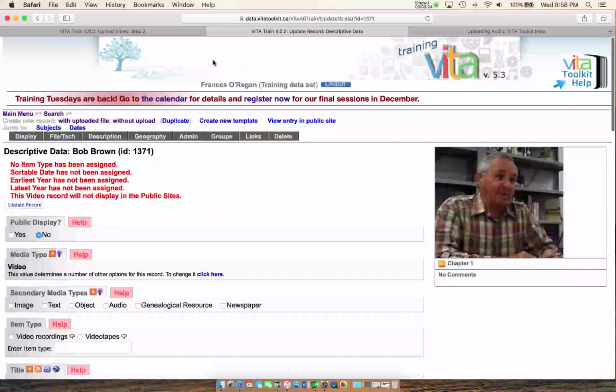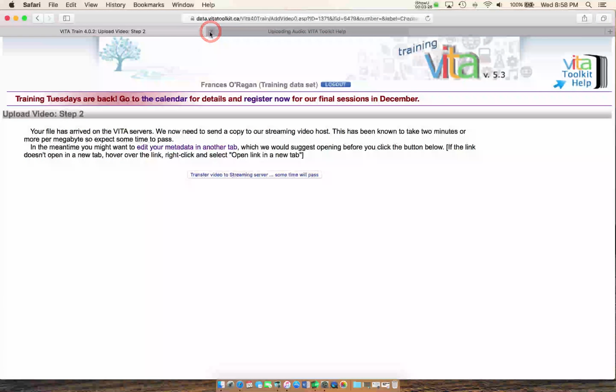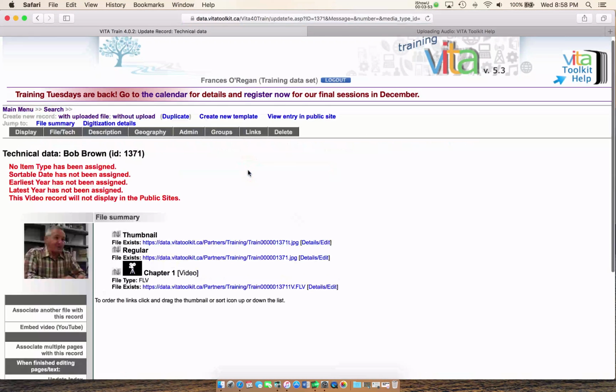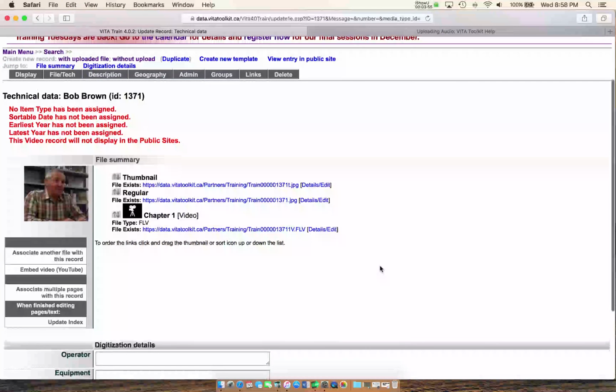But mine's a pretty light file, so I'm not going to do that. I'm going to close that window, and I'm just going to go ahead and transfer the video to the streaming server. Now we've tested this a few times and it takes a few minutes. Okay, that's not too bad. Again here, take a deep breath, count slowly to 10, and then click this button. Okay, well, let's see what happens. Oh, there, that wasn't too bad at all.